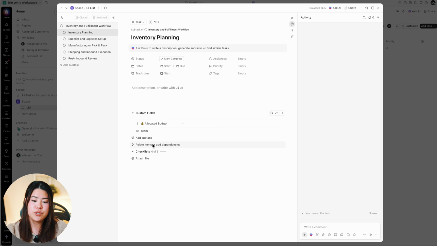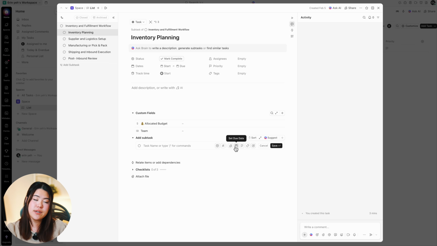So when you click into a subtask, you can immediately assign a start date and a due date. This is critical for inventory workflows because timing is everything. If you order too late, you stock out. If you order too early, you tie up cash. So dates force realism into your planning. You'll also notice you can assign the task to yourself or a team member, and this is especially useful if you're working with a VA, operations manager, or supplier. Inventory issues usually come from unclear ownership, so ClickUp fixes that by making responsibility visible.